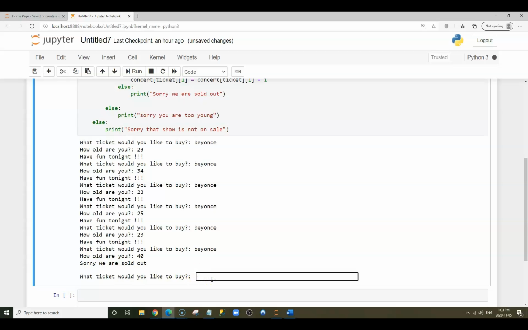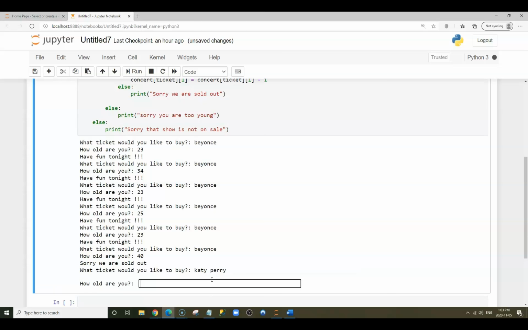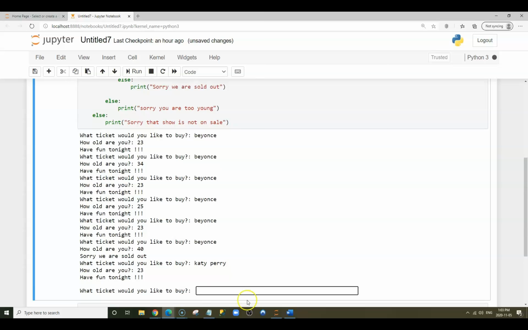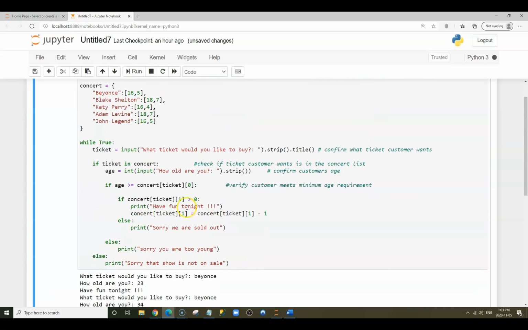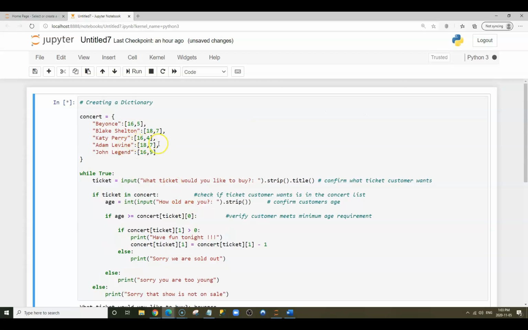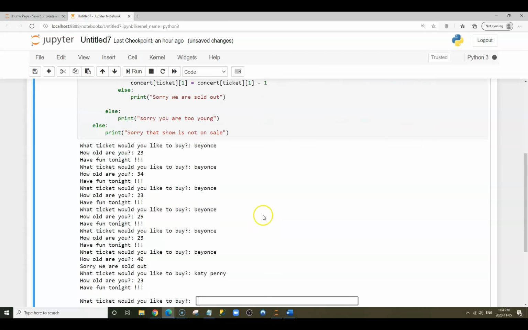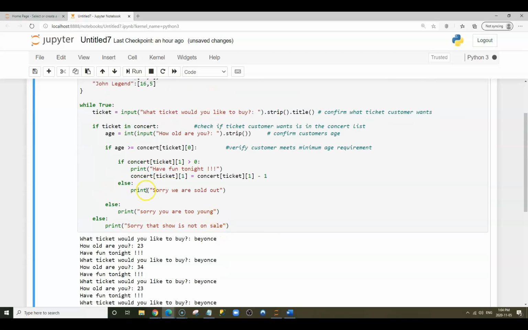Now the customer can choose to buy another ticket, let's say Katy Perry. How old are you? 23, and you get the gist. Right now, if Katy Perry has 4 tickets and we just sold 1, then 3 will be left. If we just keep running that, we can see that the code is now working. We're able to deduct once a ticket is bought. So I'm just going to make a comment right here.